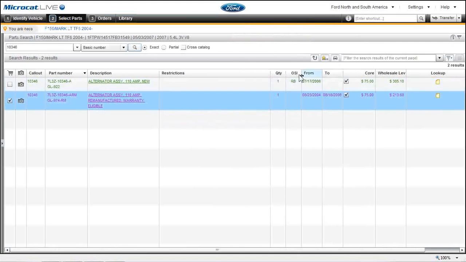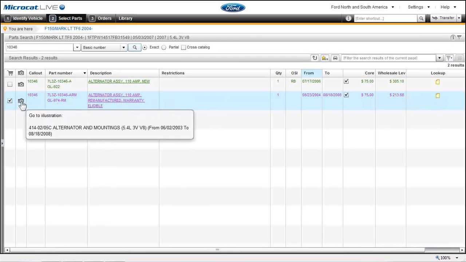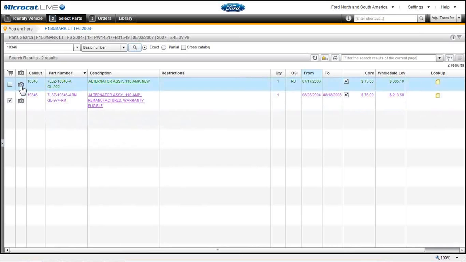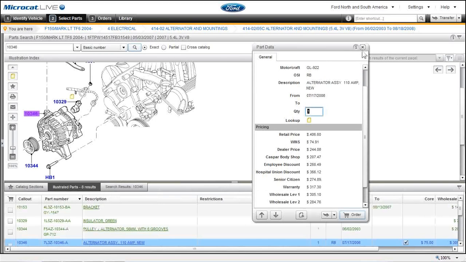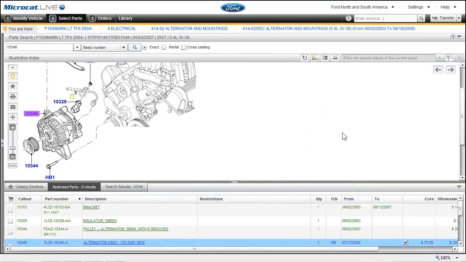All right, so let's go back here now. Any replaced by information, from, to, dates, core charges, notes, things like that are all in this. Now let's access our illustration, and we're going to talk about that last screen, the illustration screen. Data card follows you. You can close that up.